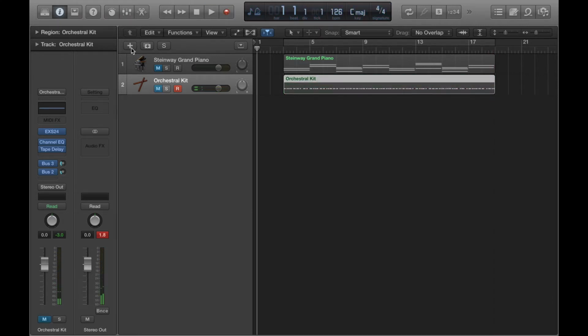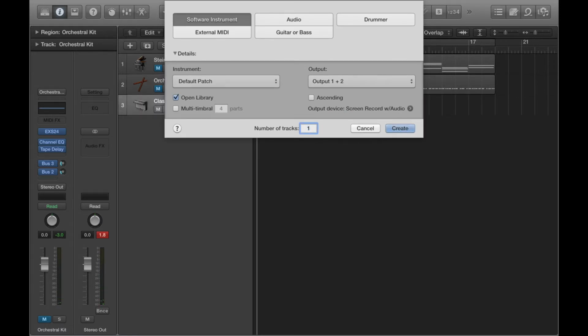Now I'm going to add some string parts. I'll start off with some cello.